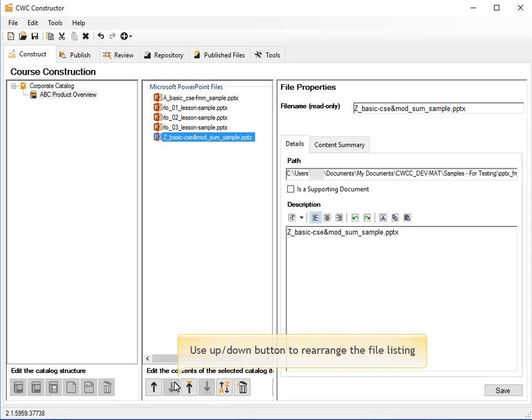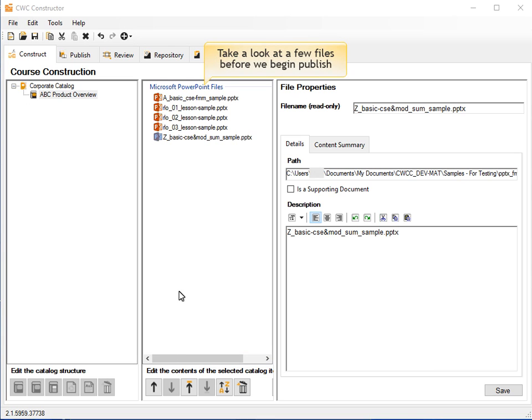If the files are still not as desired, you can use the Move Up and Down button to rearrange the file listing. Before we begin to publish our course, let us take a quick look at the front matter material file and one of the RLOs just to get an idea of what they look like prior to publishing.